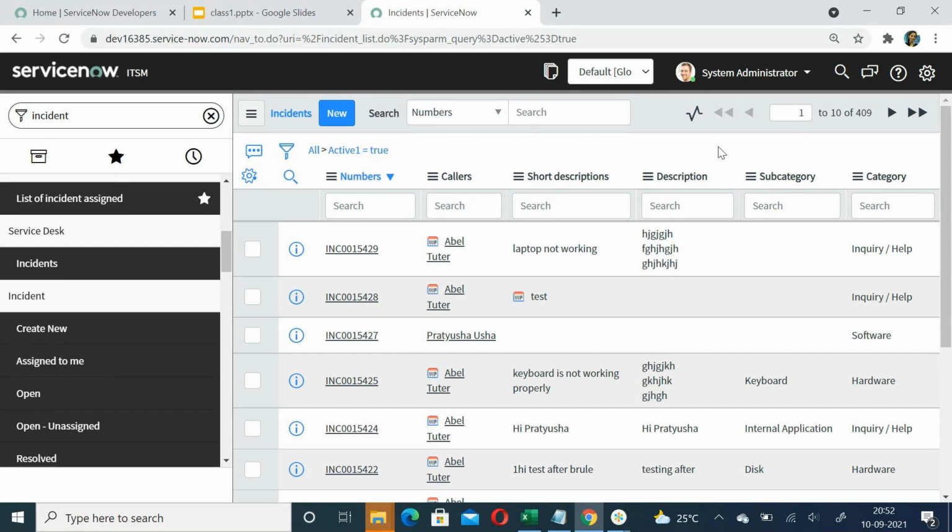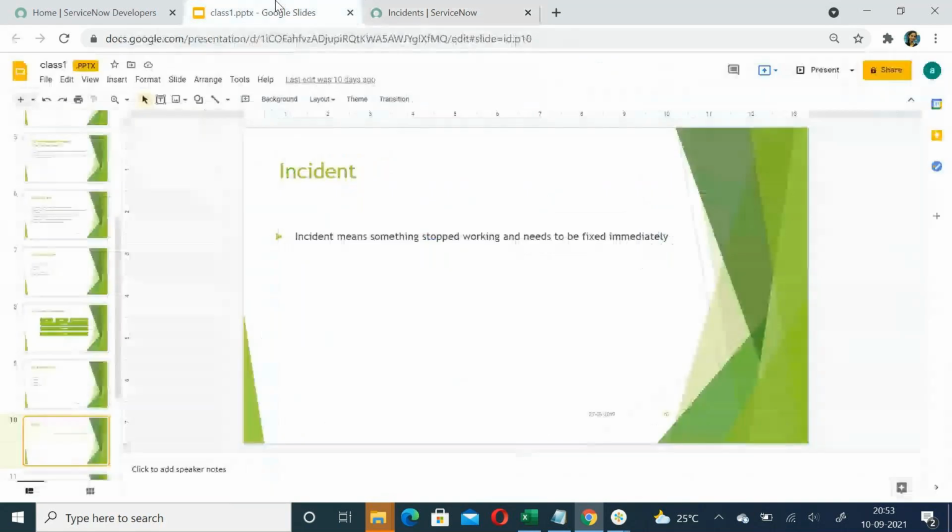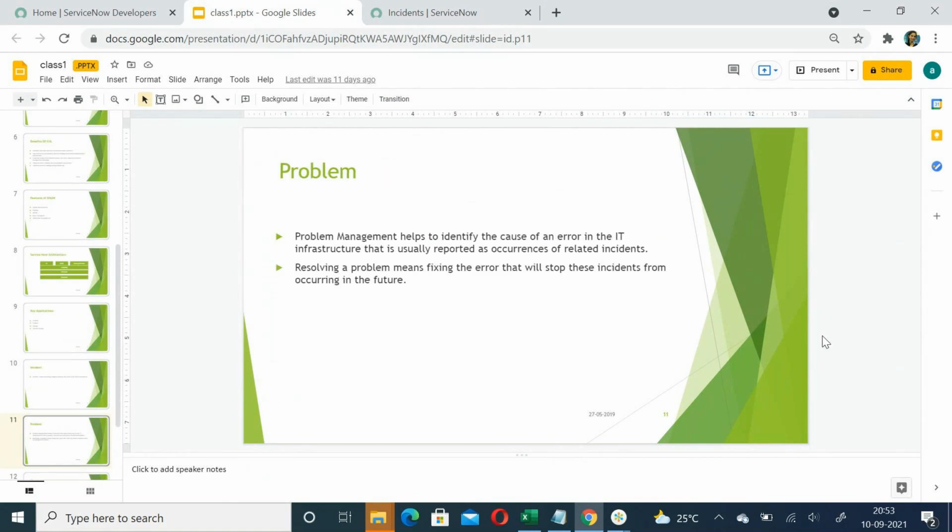So that is about the incident life cycle. The next thing we need to understand is, we have seen this incident application in and out, certain fields, certain behaviors. Now I want to move further to another application called problem. Let's see the definition of it. Can you go through it and let me know whatever you get from it?